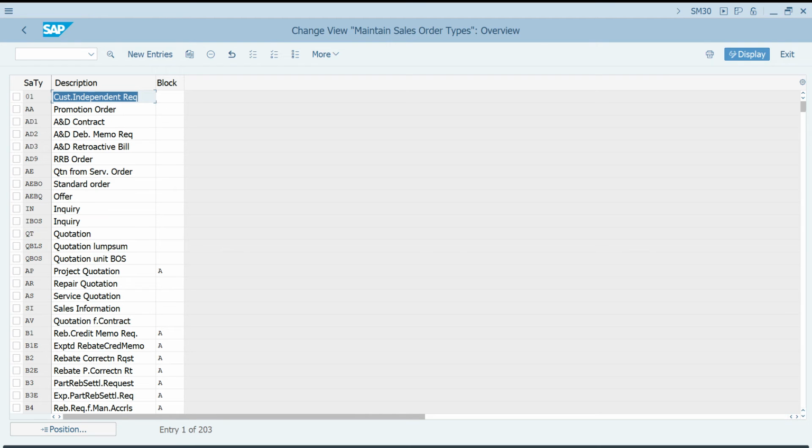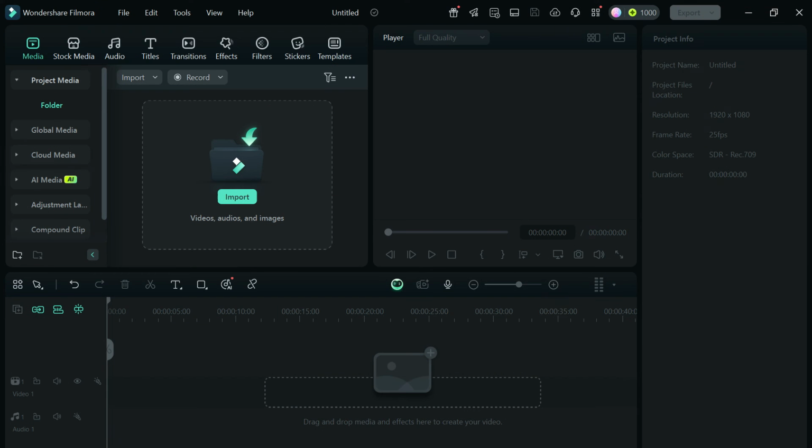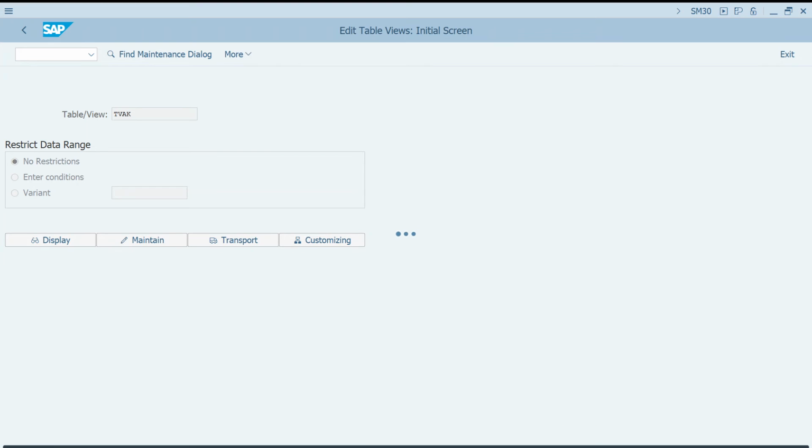So there are several ways that we can maintain it, but ultimately the window will be the same in all the cases. If you go with SAP node, SPR1 node, or if you go with Vivo V8, or if you go to SM30 tcode, ultimately it will open the same window only. There is no doubt about that. Okay, it's still loading, fine.